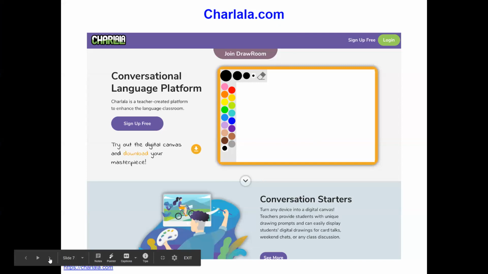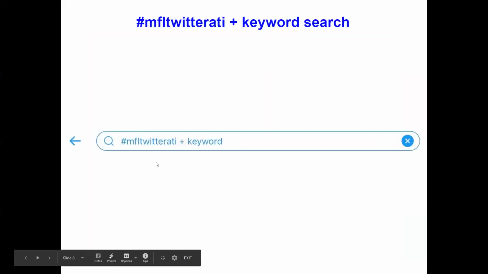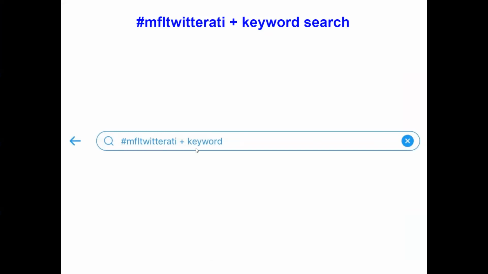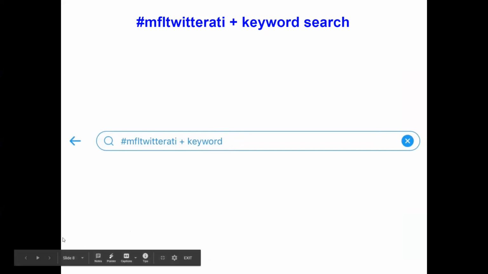And then another key idea I would suggest is if you do a search for MFL Twitterati plus keywords such as speaking or the name of a tool such as Flipgrid, for example, then you'll find lots of examples shared by the community that you can then use straight away, or you can see who the person who's tweeted that example is, and you can then ask them a question.